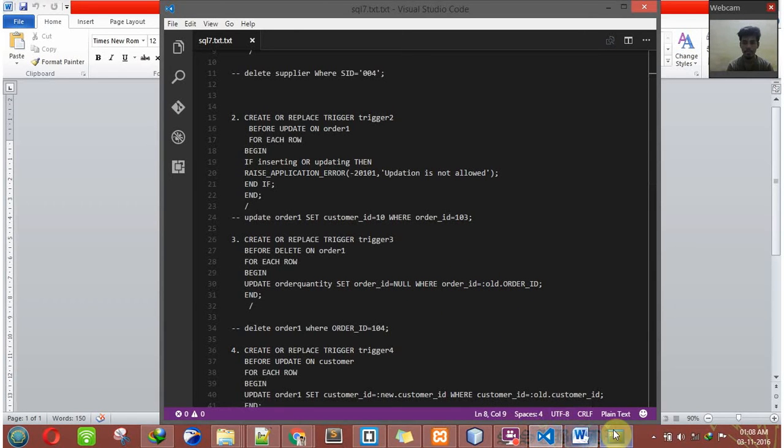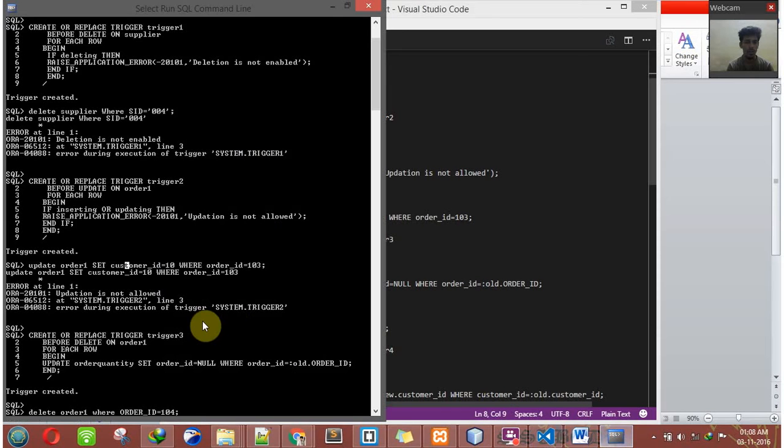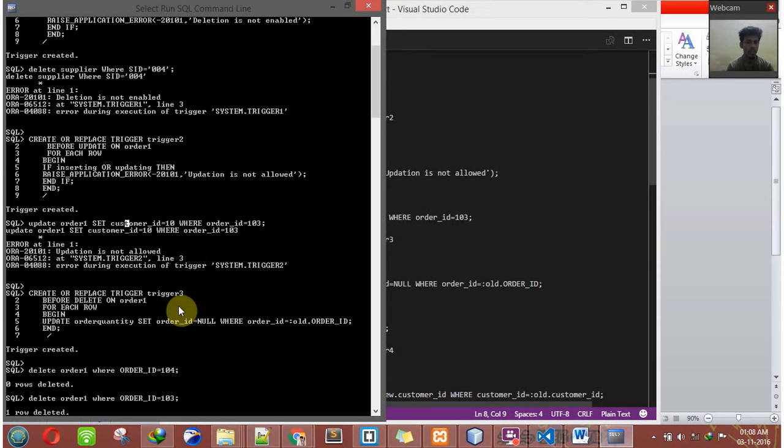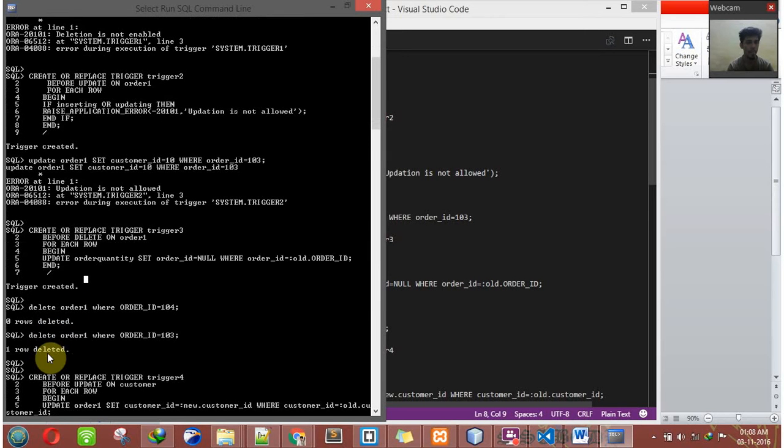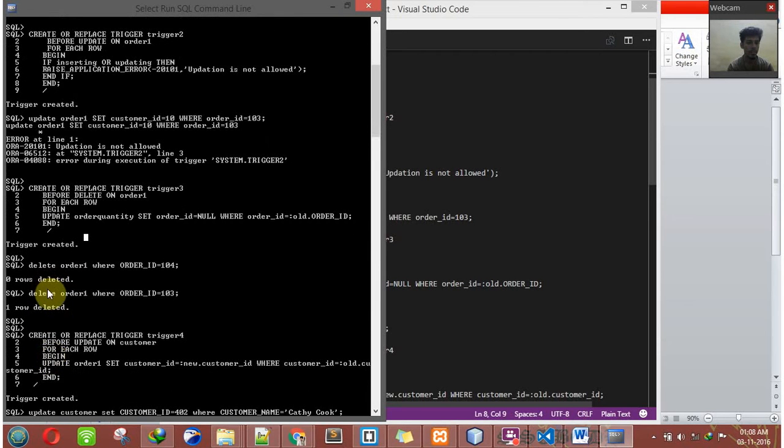Then we give the same command here, and when we run it, we get the trigger is created. Now I try to delete from the order 1 table where order ID is equal to 103, and one row is deleted.